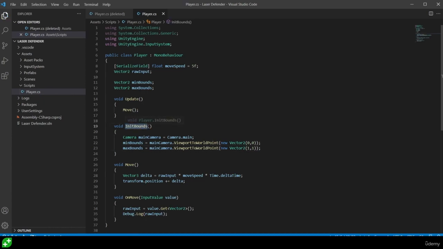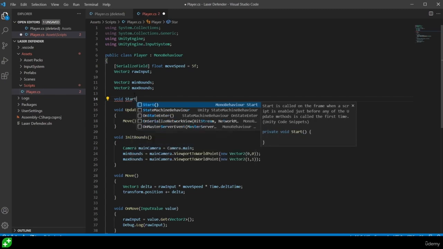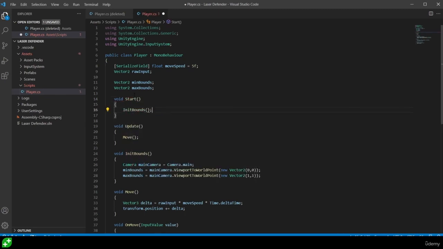Next, we need to call this InitBounds from somewhere. And we really only need to do it once for now. So I know we deleted it in the last lecture, but let's bring back our Start method. And in here, we'll call this InitBounds method.